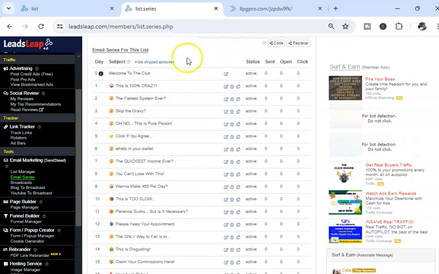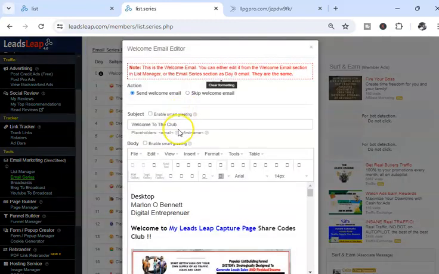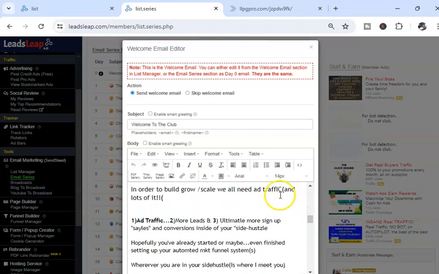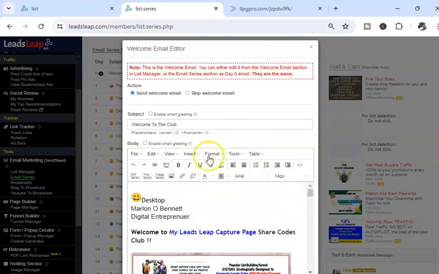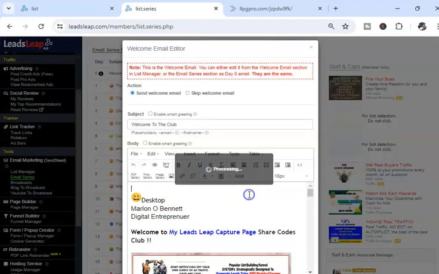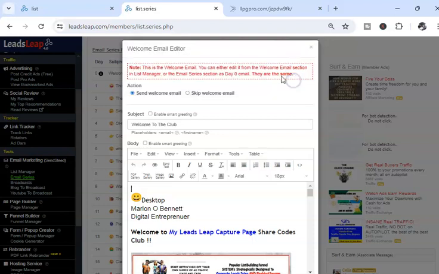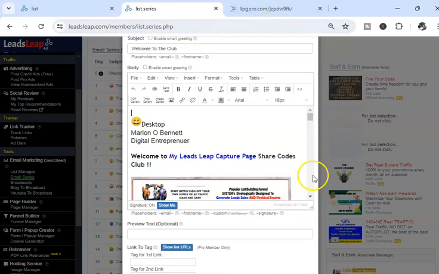Now, the next thing you want to do, guys, is go into each of these emails and edit them with your particular affiliate link. This is a club membership follow-up email that I use for that. I'll click and let you guys see. This is part of the Leads Leap Capture Page Club, so obviously this email speaks to that. Always send yourself a test email after you've done all the editing that you want to do, and a test email has been sent to me, and a test email will be sent to you.